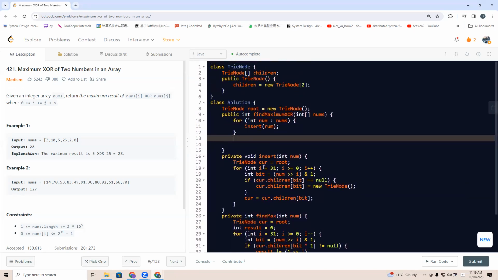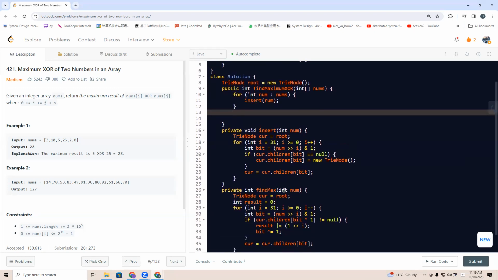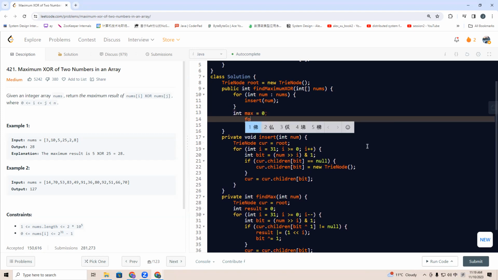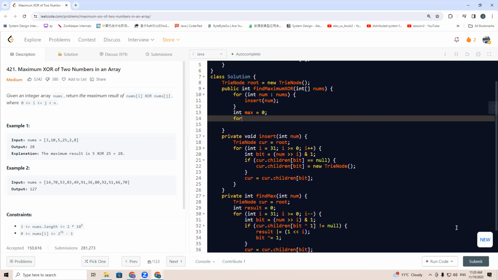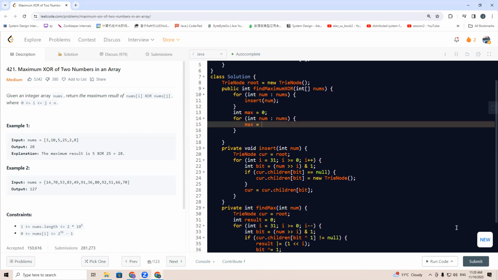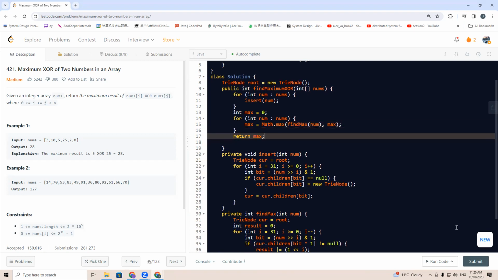And then now we want to find the global maximum, right? Maximum equals, for example, we have this one as 0, right? So let's say for int num in nums, we just update the global one: max equals max of find max and max, right? Yeah, in the end we just return max.